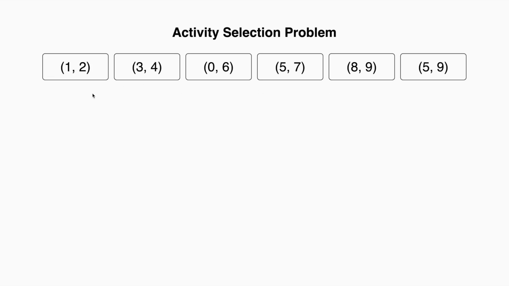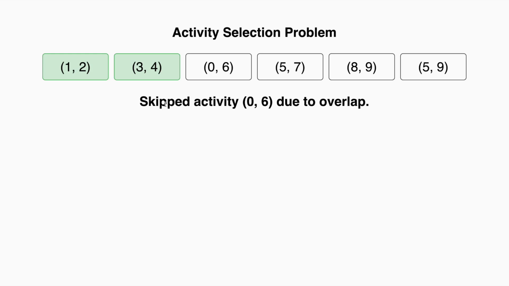Now the first activity is 1 and 2, which I'm going to just select as is. The second activity starts at 3, and this start time is greater than the end time of the previous activity, so I can select this one as well since it is non-overlapping. Now moving to the next activity, the start time is 0, which is less than the end time of the previously selected activity, which was 4. So I need to just ignore this one because it is overlapping. I won't consider this.